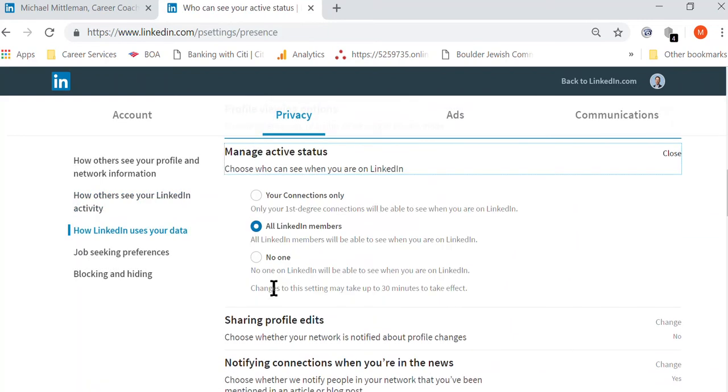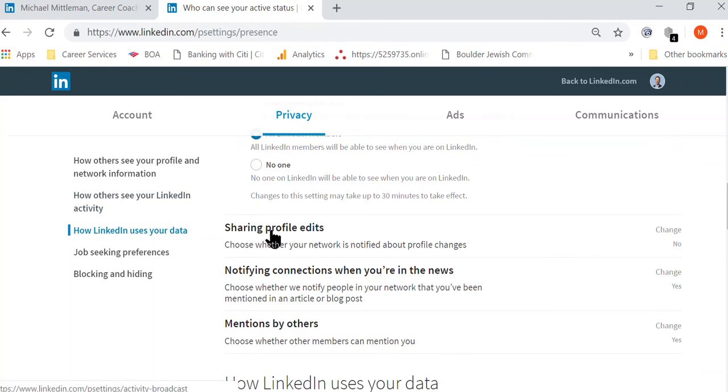I click on manage active status, and this is a bit of a Facebook feature that says, if you click one of these 2 first items, then people will be able to see you're on LinkedIn. Now, if you're surfing LinkedIn at the office and you don't want your employer to know, maybe the no one is the best button for you. But I would argue that all LinkedIn members should be able to see that you're on LinkedIn, because that means you'll have the greatest chance that a recruiter will be able to contact you. The odds are that they're more likely to contact you if you're quote unquote online LinkedIn, and therefore they will expect a faster response.